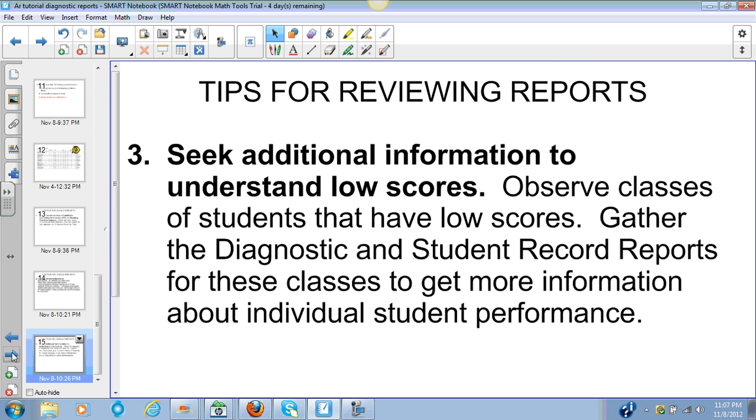And third, seek additional information to understand low scores. Observe classes of students that have low scores. Gather the diagnostic and student record reports for these classes to get more information about individual students' performance.